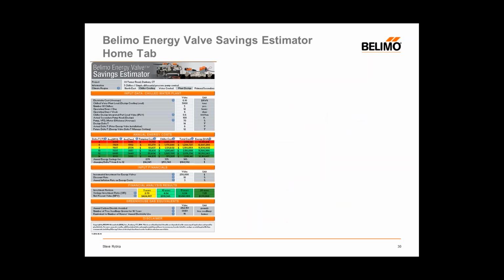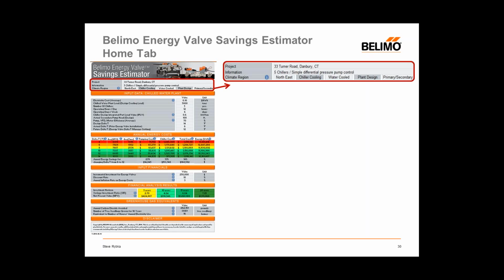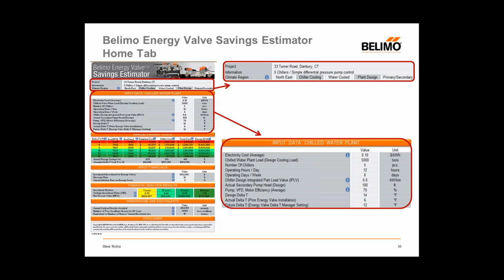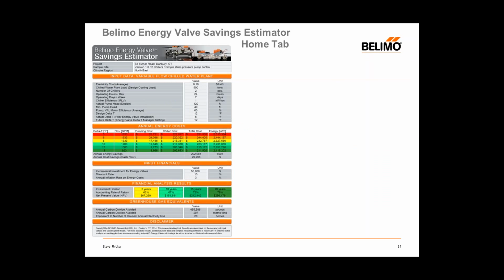Again, here we are. We're looking at the Home tab of the Savings Estimator. When we enter the climate zone and plant design information, it's going to give us costs for the energy plant, as well as some operational information, and how much it's going to cost to install the valves. We'll also put in our electrical costs on average. Basically, the key items we talked about on the previous screen are populated into these two regions here.